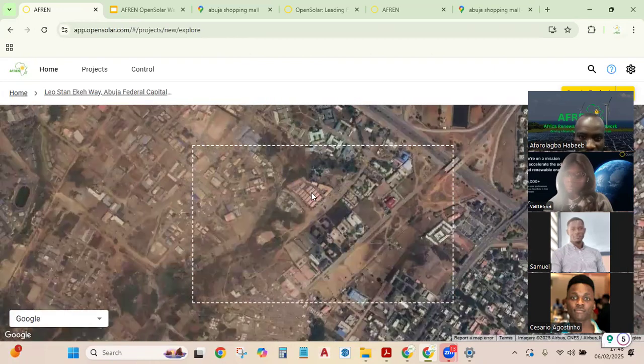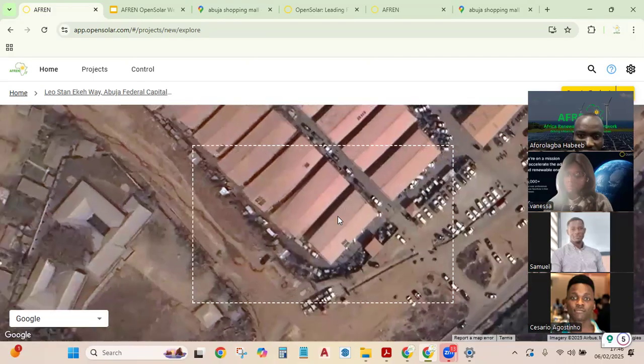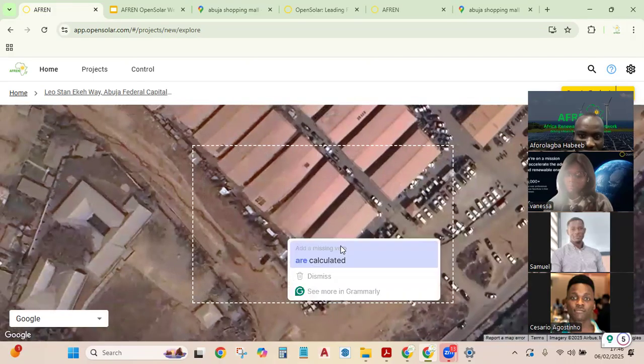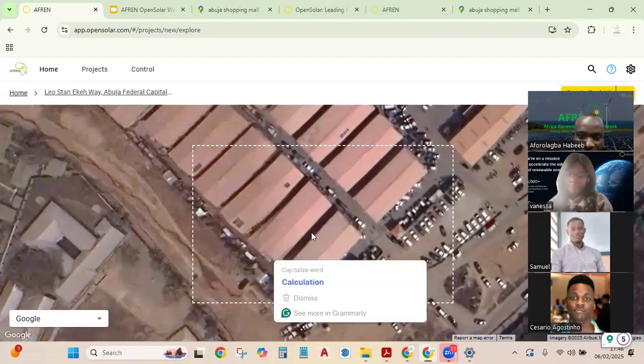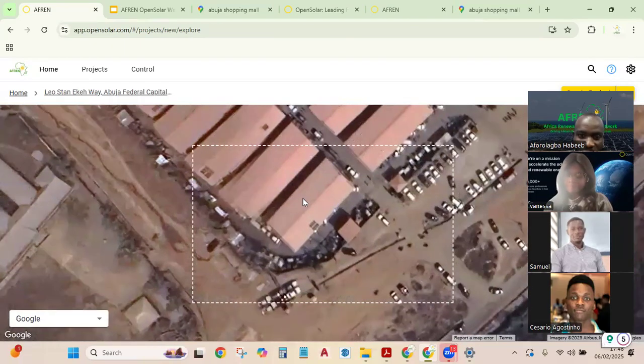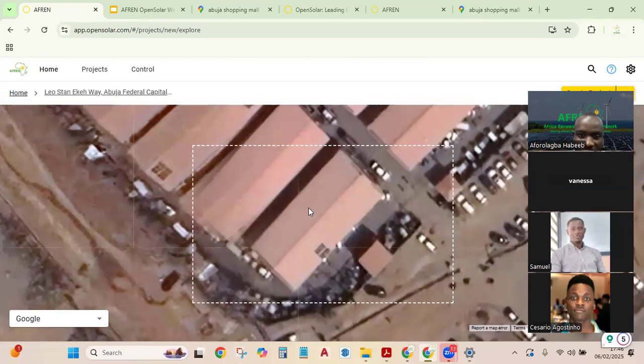Okay, it's there. Look at it here. This facility, some of them already have solar. You can see some of them already have solar. So let's use this first roof. I'm going to position it well. After that, I'll click on create projects.